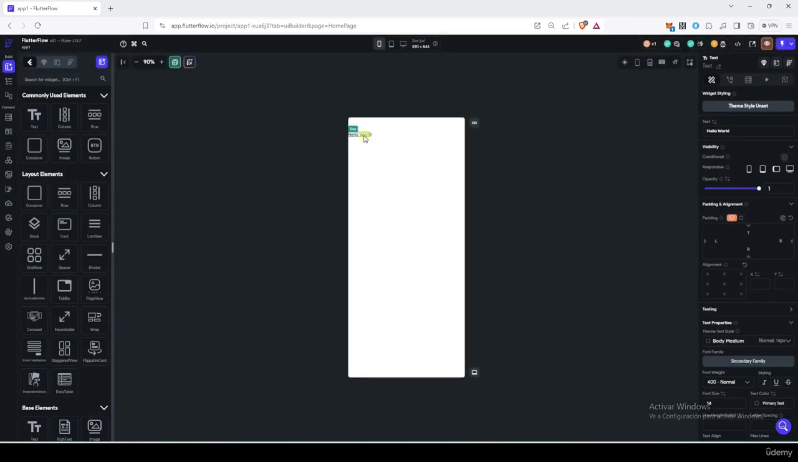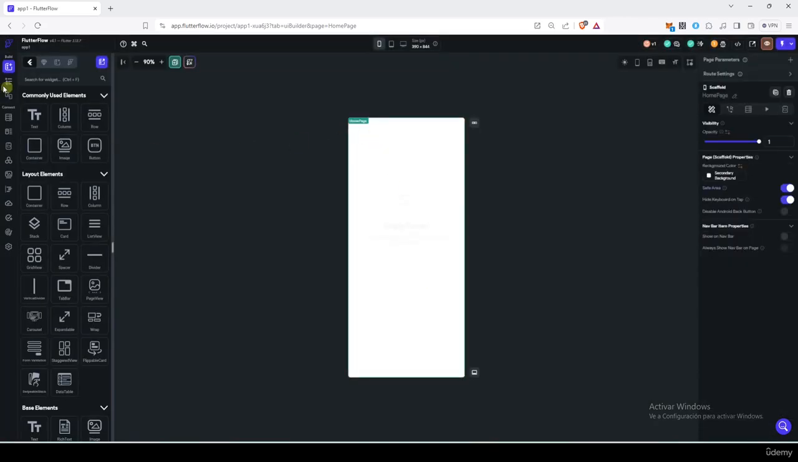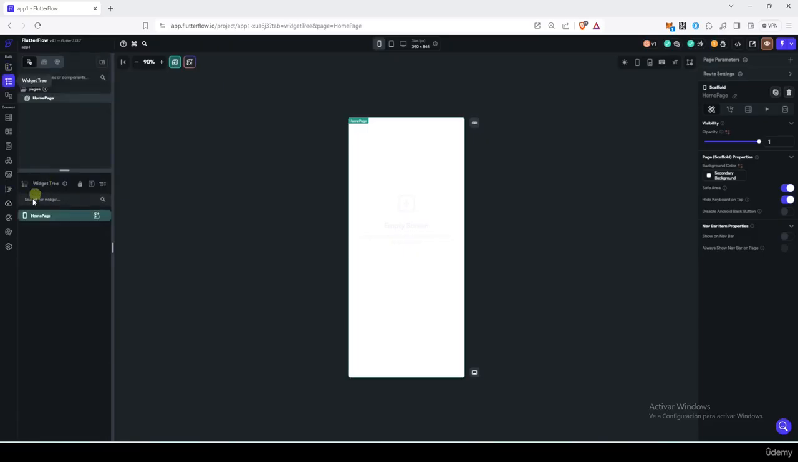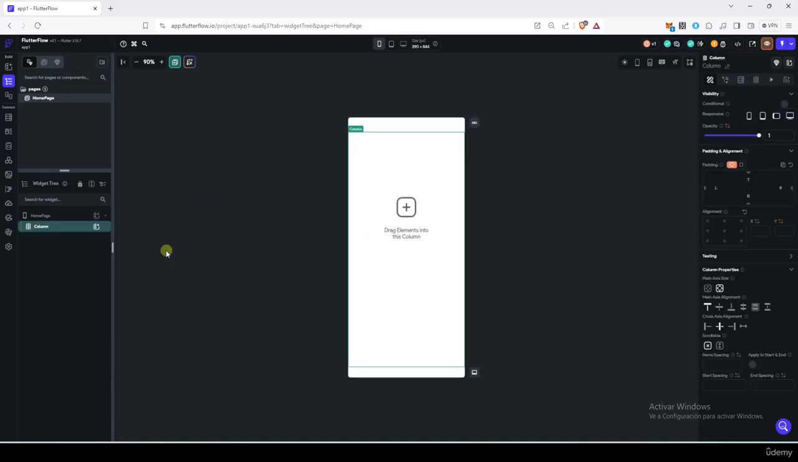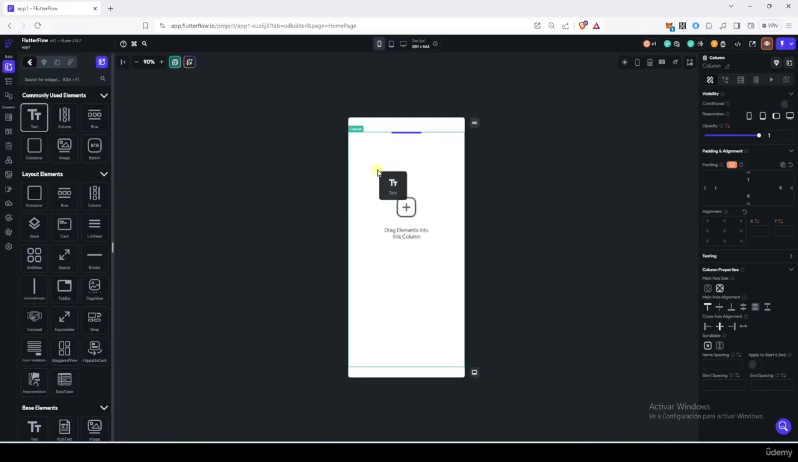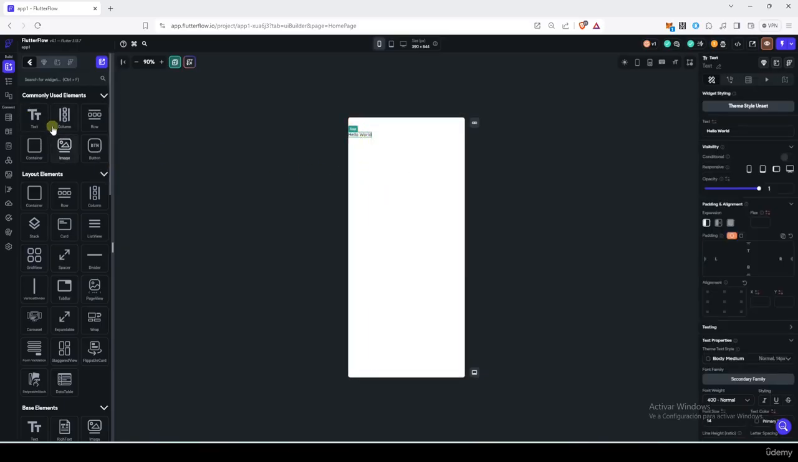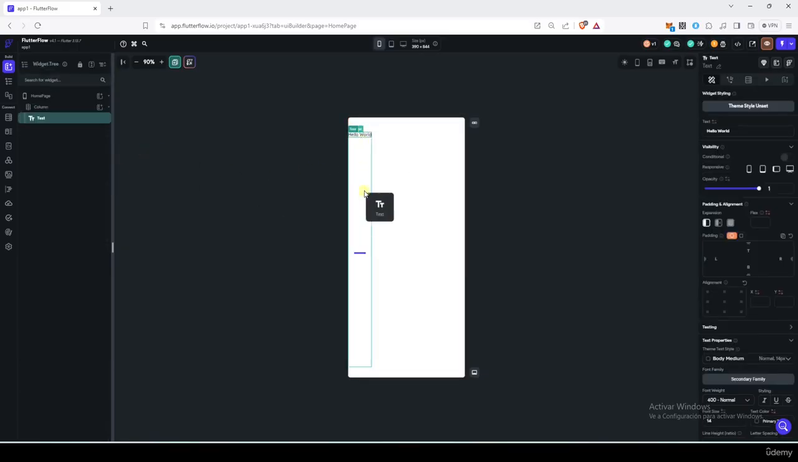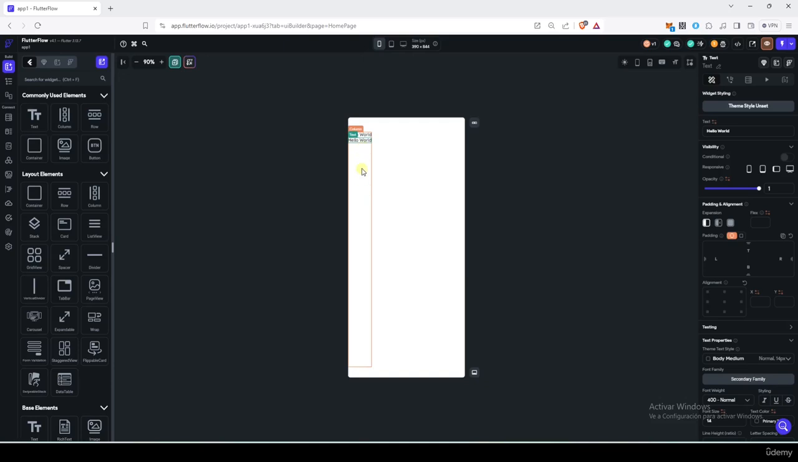For that, let me delete this. If you go to this part, the widget tree, you can see the scaffold. If you want, you can use this also to add a new widget. In my case, I will add a column, and you can see the column here. Now, if you want to add a text, perfect, here we have the text, and I will add another text. Perfect, okay? We don't have any errors.